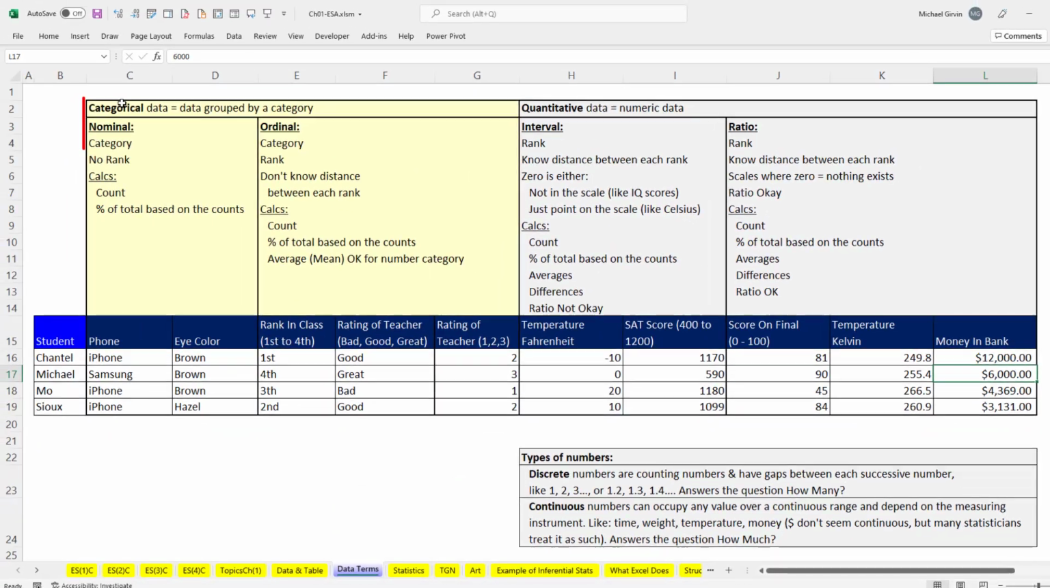All right, so categorical data, we have nominal and ordinal. Quantitative data, we have interval and ratio. And knowing the differences between these will help us figure out the right calculation to make for the given type of data.